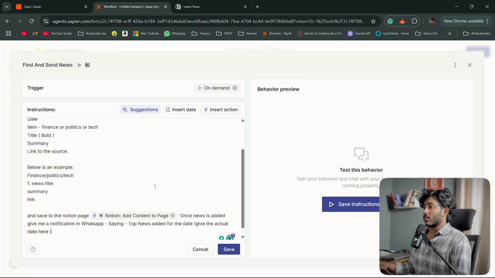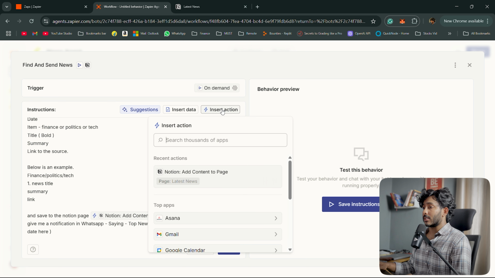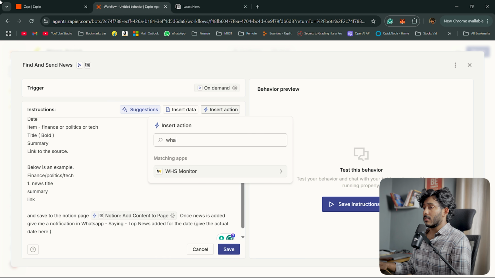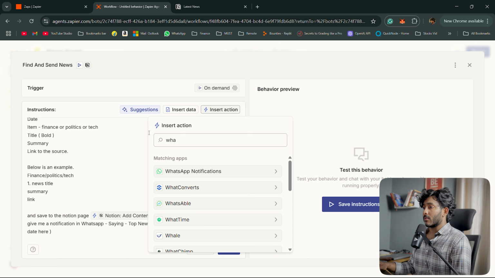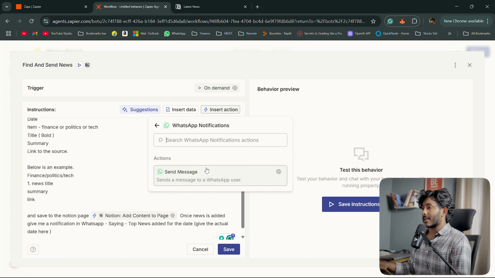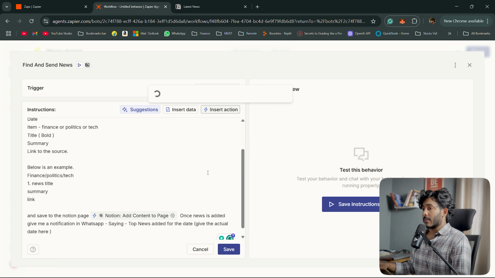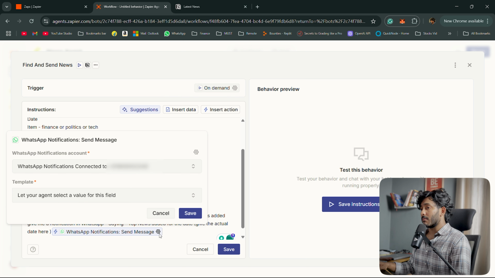Now again click on this insert action, search for WhatsApp notification, then click on this action, send message. Now you have to configure WhatsApp. I have already configured mine, so you have to connect your account.